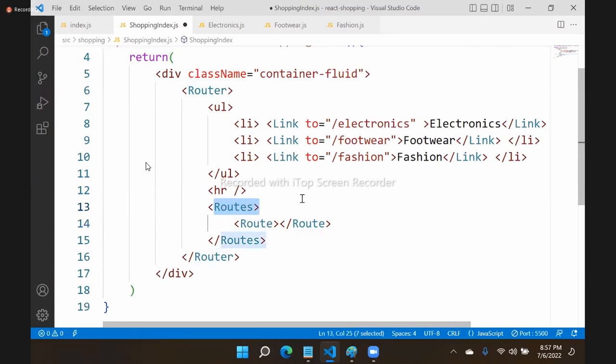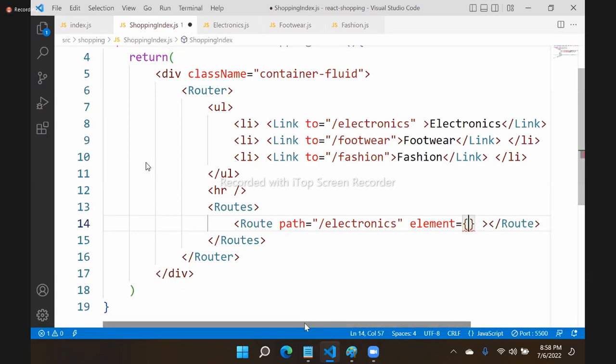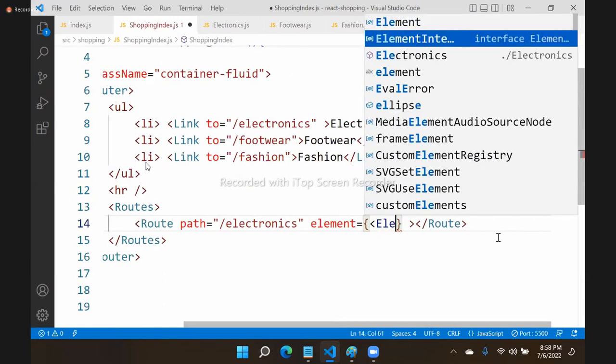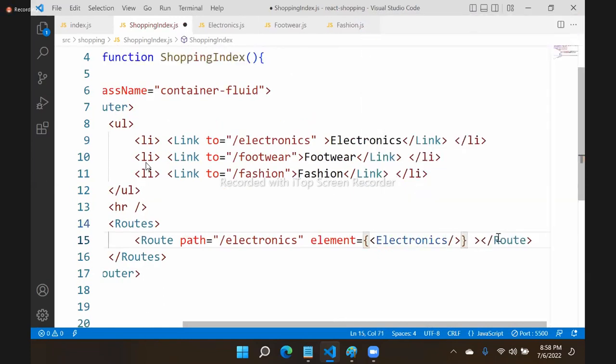A route table contains a collection of routes. That is, you are designing a route table. In that you are mentioning what routes are available. And for each route, we have to define the path. The route path is slash electronics. If it is electronics, which component it has to bring and load here, we have to define that by using element. Element indicates which component to bring and load here. Which component we have to bring? Electronics component. We have to import that and define it here.